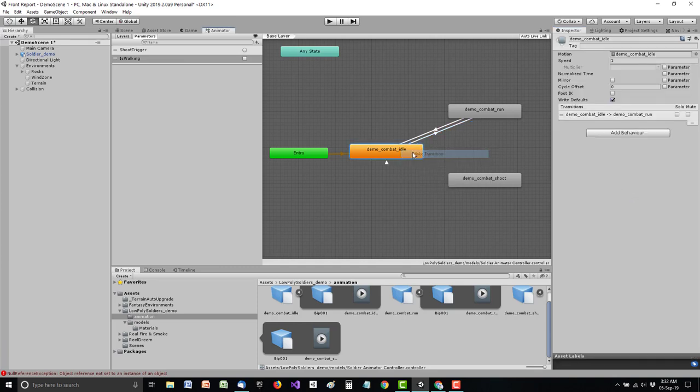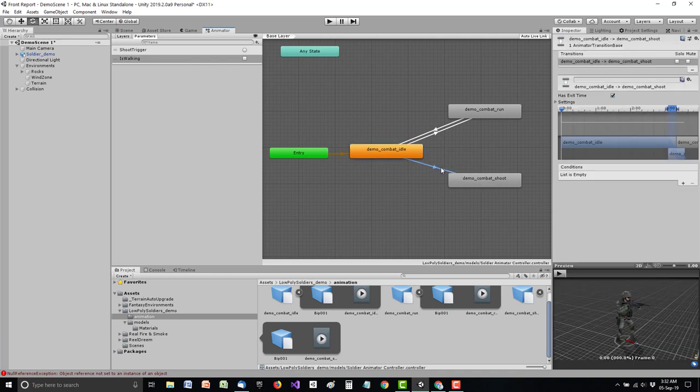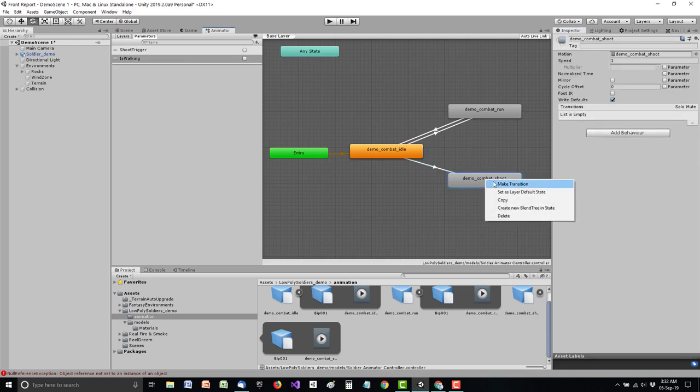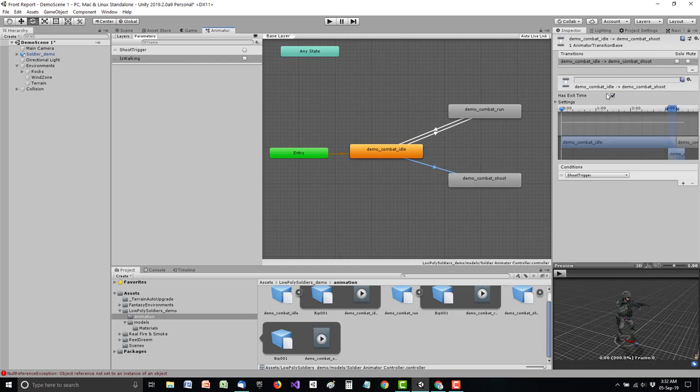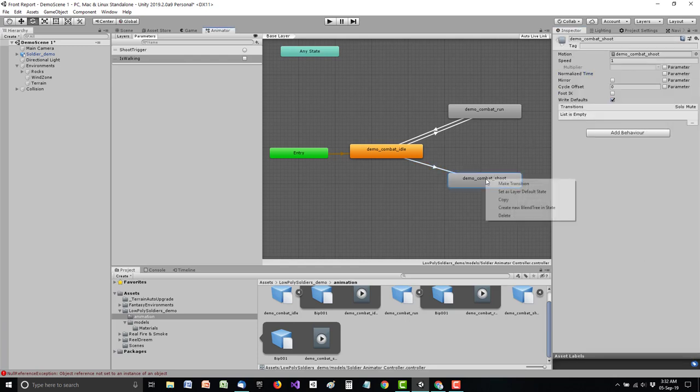Now, similar, we will have a transition to the shoot animation, which of course is triggered by the shoot trigger. But here we keep the exit time, so he will make his shot. Well, actually, no, I don't want to keep the exit time. No, I changed my mind. No exit time, and we go. Back like this. That's basically the setup.